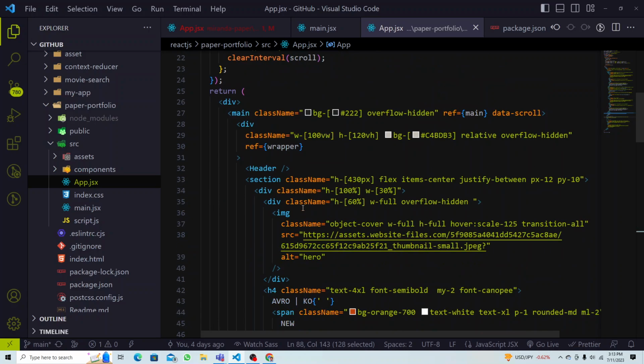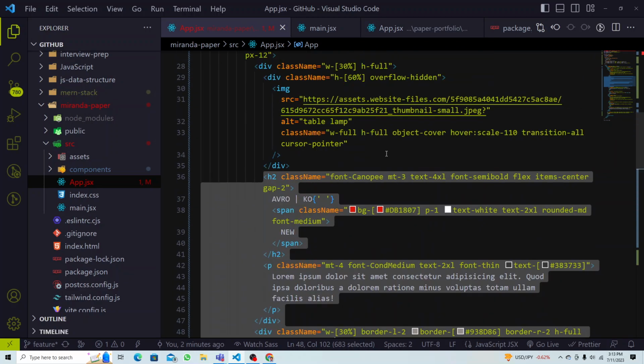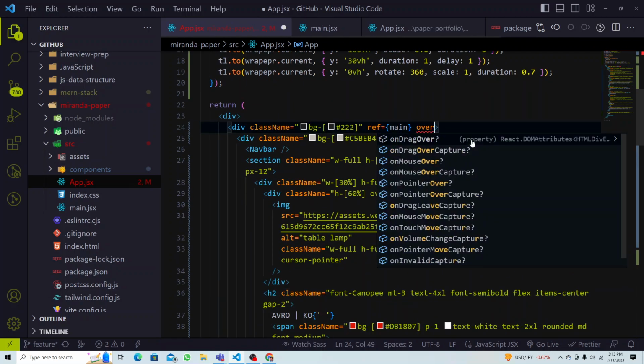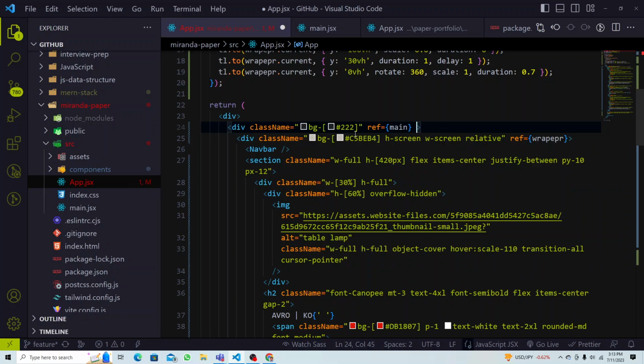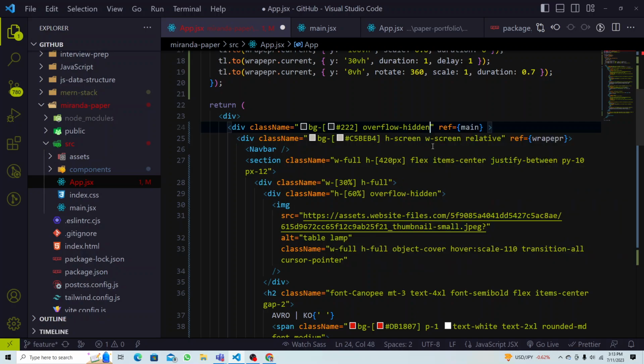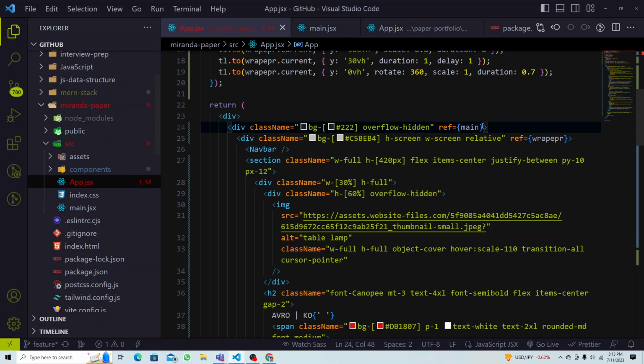So what is here, right? Let's say main overflow hidden, right? Okay, so we're gonna add this one. Let's add this to our main. In the class name, overflow hidden, that is one thing there. And the next one is data scroll. I don't know if we have to add that or not. I don't see the use case, but let's add it.